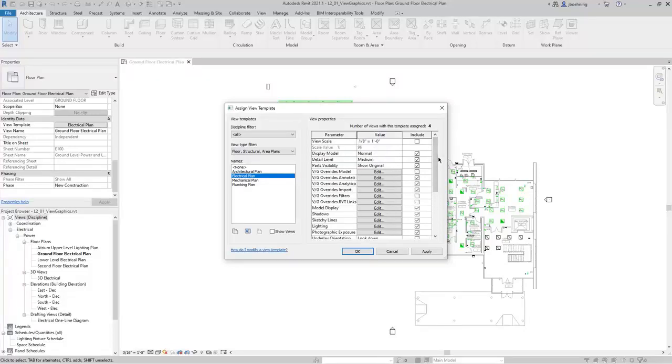So when a parameter is selected, in this case detail level, that means that the view template will control or drive that parameter for the view. And so that's how you can maintain consistency in your views, is by using view templates. But in some cases you may not want to include all of the parameters.